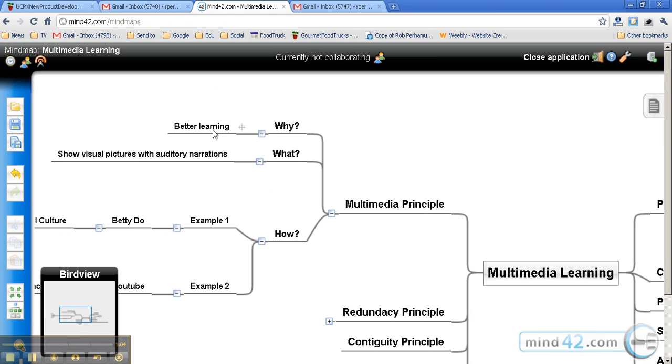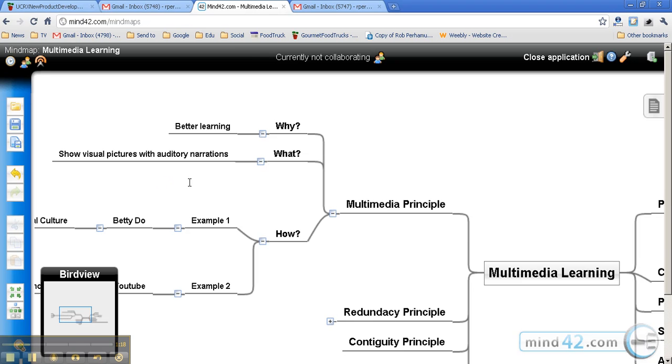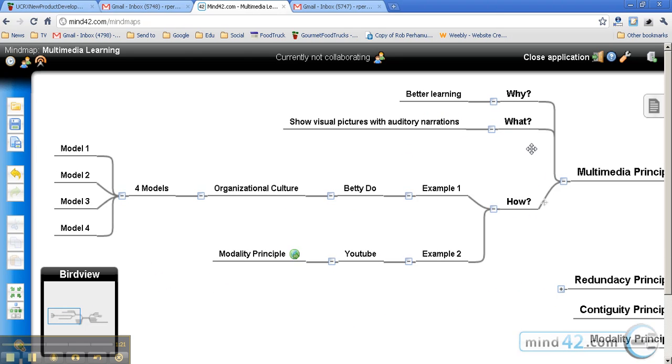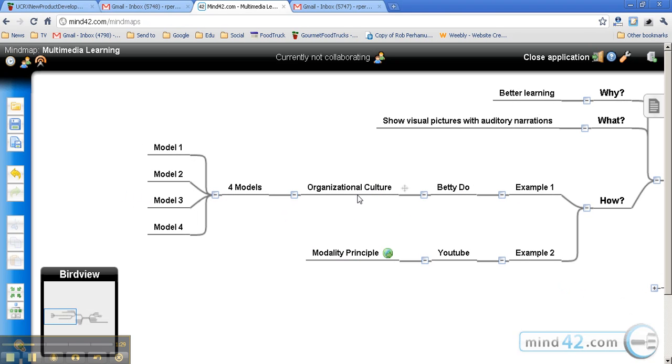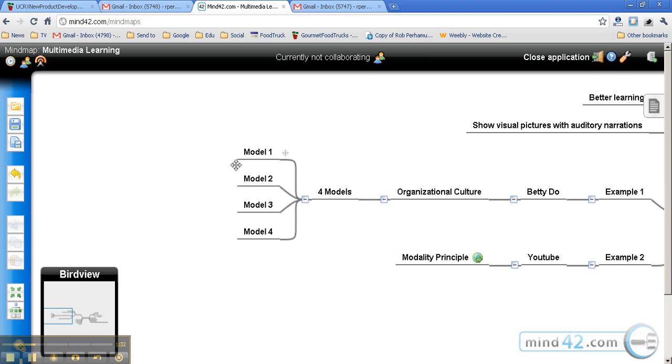Why do that? Well, it's better learning. Show visual, and what is that? It has to do with showing visual pictures with auditory notations. So let's take an example of how to do that. Here's example one. Biddy Do did a presentation on organizational culture, and she gave four models, and she did a nice job in this class of showing pictures and then narrating it. So definitely a good example.